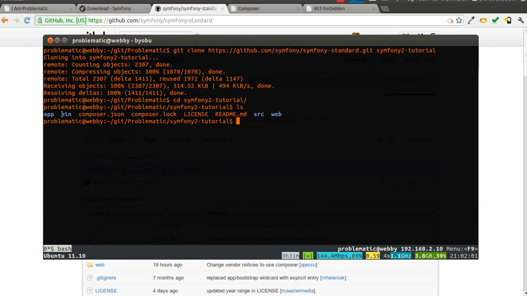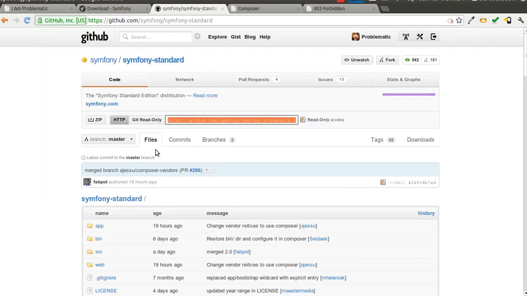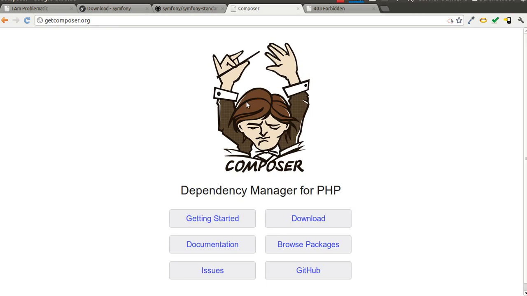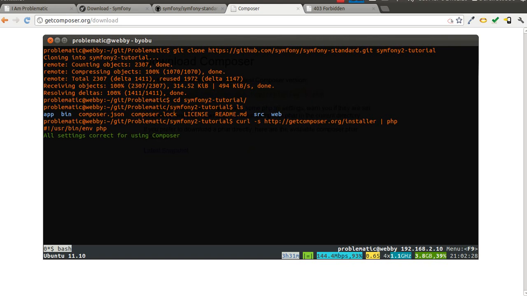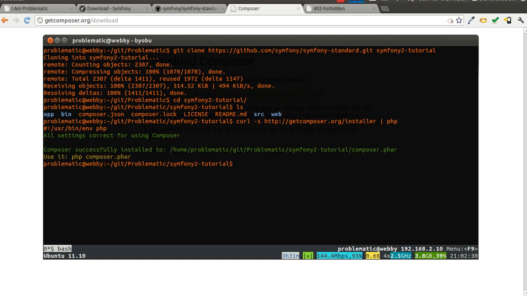But the most important thing that we want to look at right now is this composer.json file. Composer is the dependency manager that Symfony 2 uses, and it's how we'll get all the things that the framework needs to run. Composer, by the way, is hosted at getcomposer.org. We're going to want to go there and go to the download page, and it gives you a script that you can run. If you're not comfortable with downloading or running a script off the internet, you can look at how it works, but I'm going to go ahead and run it. What it's doing is making sure that my system can run Composer and then downloading it.